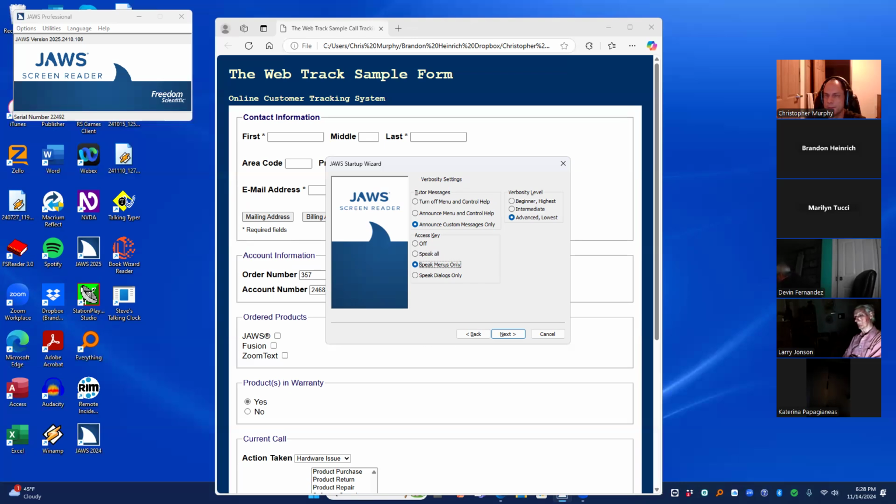Access key speak menus only radio button checked. 3 of 4. As I down arrow again, it'll speak menus only. Access key speak dialogues only radio button checked. 4 of 4. So let's wrap this back around. Access key off radio button checked. 1 of 4. Set it back to off.